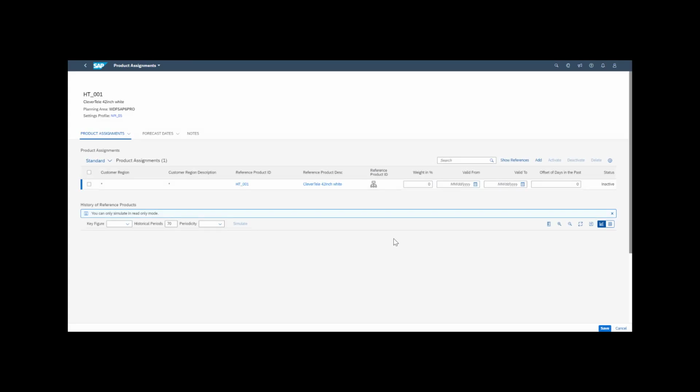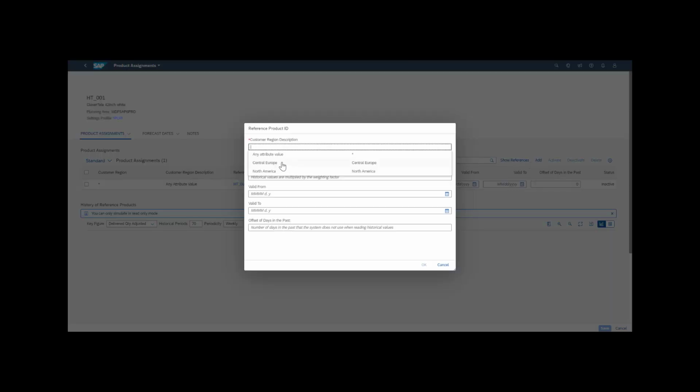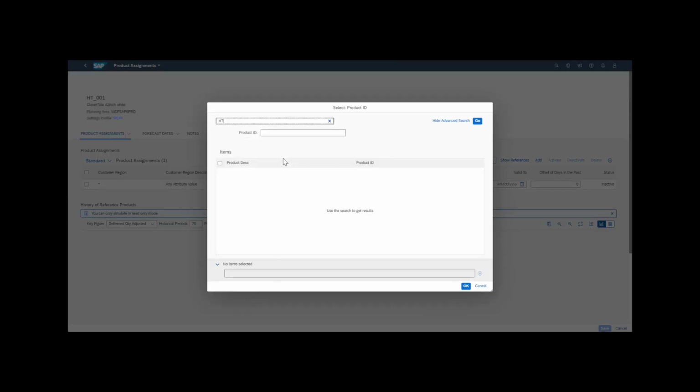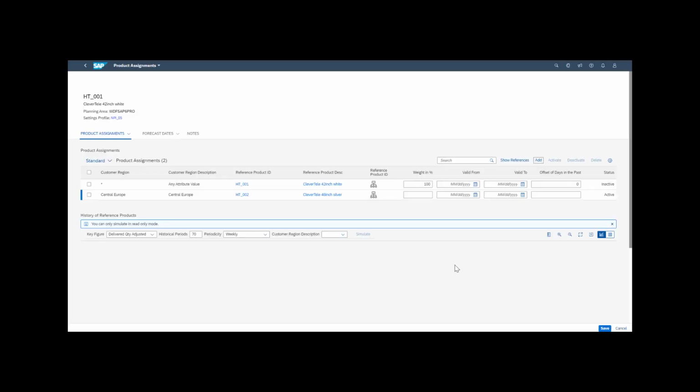By default, the new product is assigned to itself for all customer regions. Let's assume now that for the customer region Central Europe, you want to use HT_002 Clevertelly 48-inch silver as a reference product for your new product. You must choose a value for both of the attributes in this example, because the administrator has defined them as the assignment levels that should be used in this planning area. The first level is always Product ID, and 2 additional attributes can be chosen.